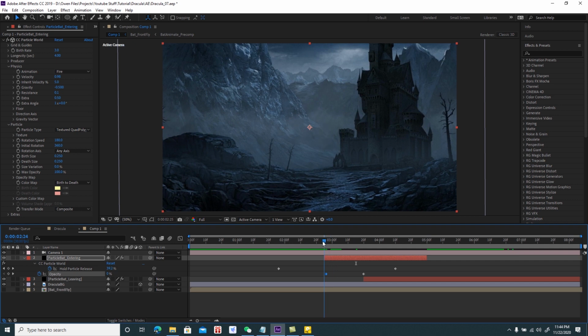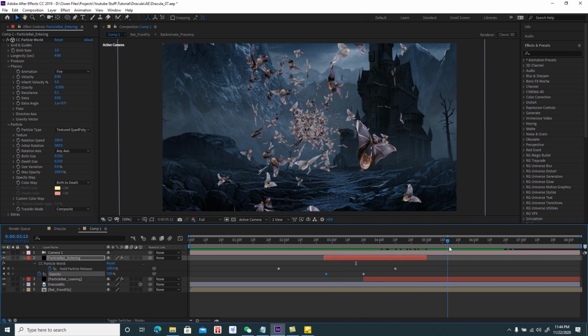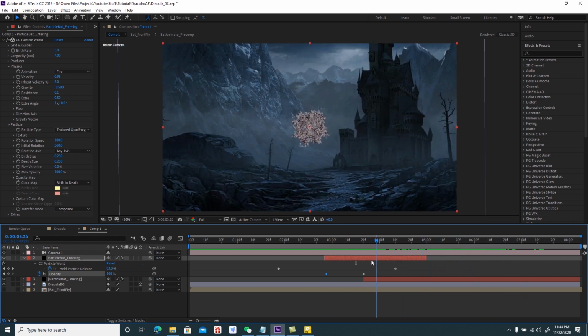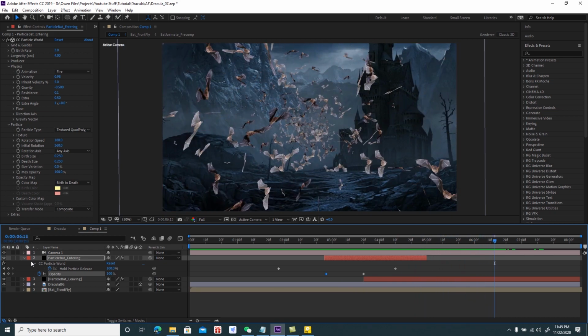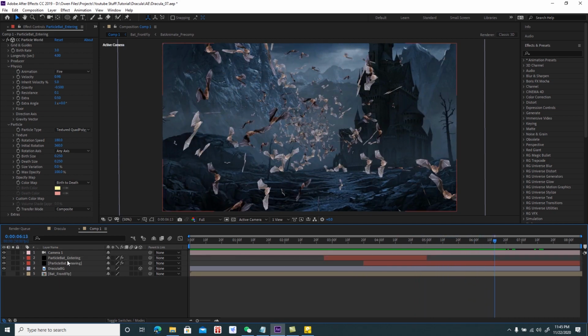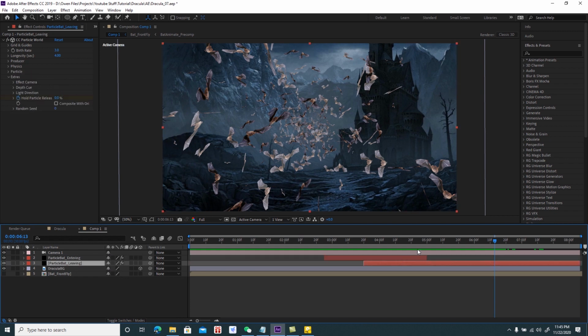So let's, like that, and then they fly off. I just switched the gravity to negative, and then animate the opacity. So particle bat entering, holds a few frames, and then bats leaving like that. So we have the particle bat entering and particle bat leaving.